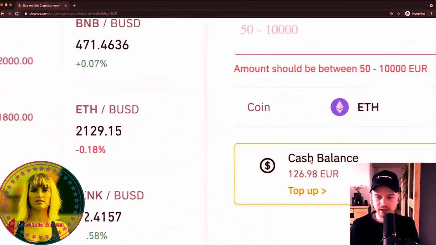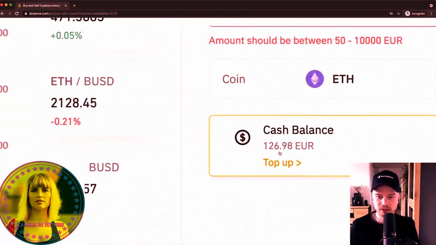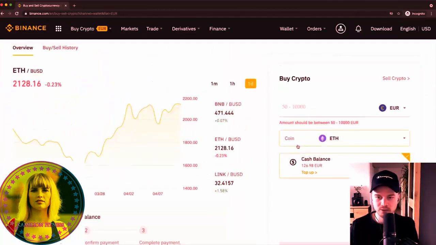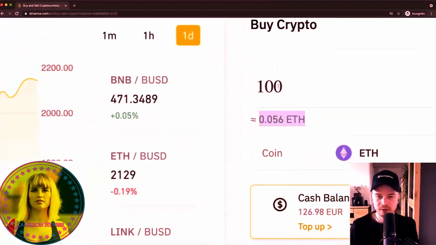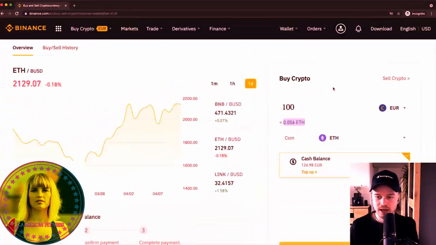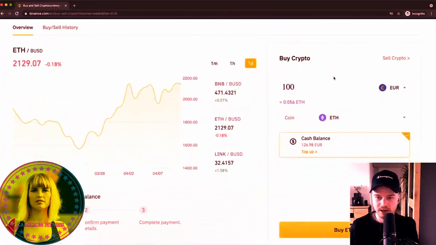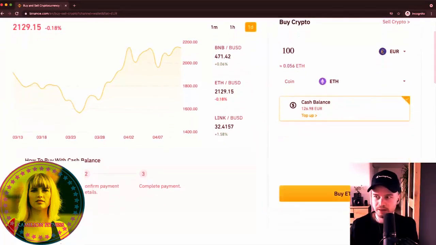And you can see here that I have about 126 euros sitting around in my Binance wallet. So I can just buy Ethereum worth 100 euros. So I'm just going to type in 100 euros here. And then you can see around about how many Ethereum I will be getting with 100 euros. And so now when I've typed everything in here, I can just click on buy Ethereum here on the bottom.